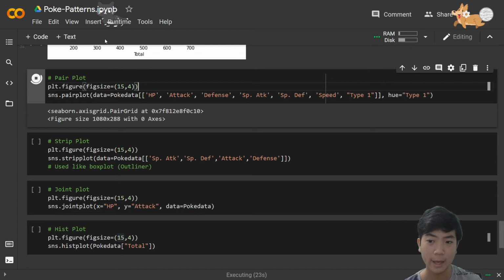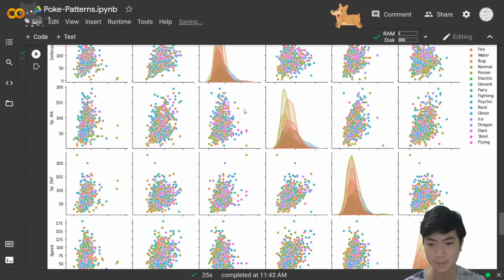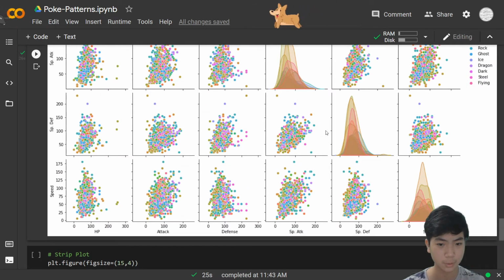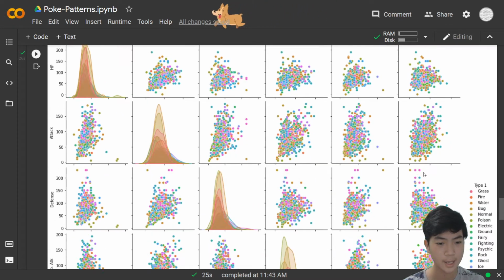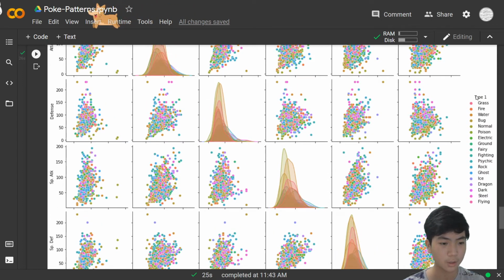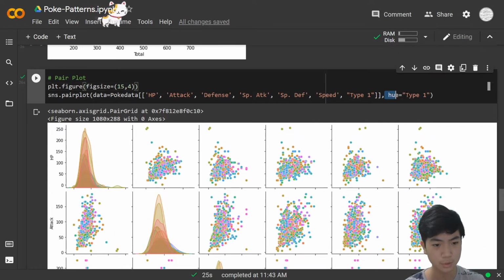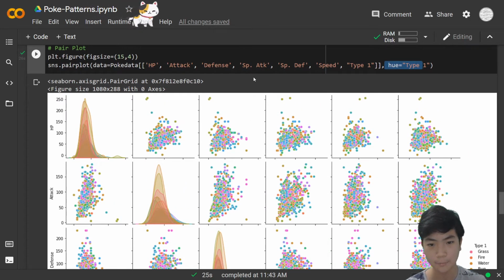I have Colab Pro on another account, I just didn't log in with it today. But yeah, as you can see, this is a KDE plot through the middle, like so, and on the sides there is a scatter plot. So this is a pair plot, and there is a type on the side. It's called the legend, I'm pretty sure, and it's used with the command hue. Also, we're comparing the HP, the attack, the defense, the special attack, the special defense, the speed, and type 1 of each Pokemon.